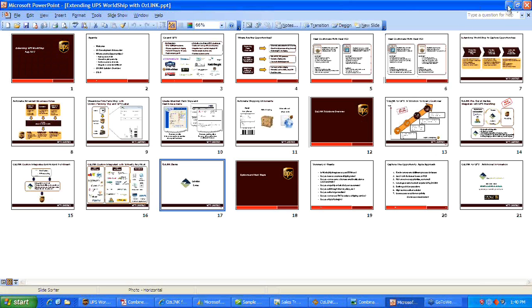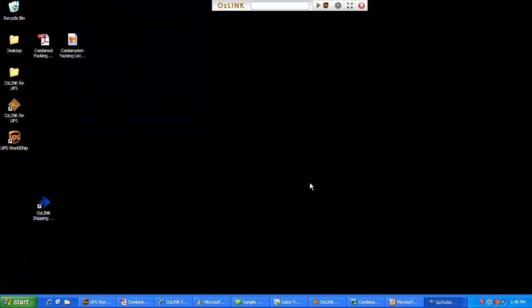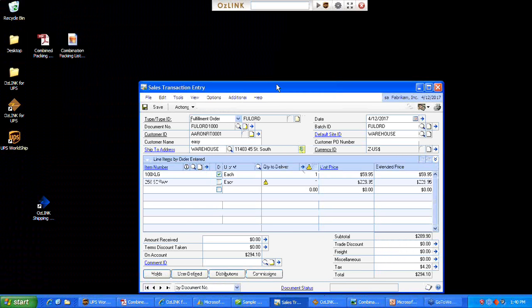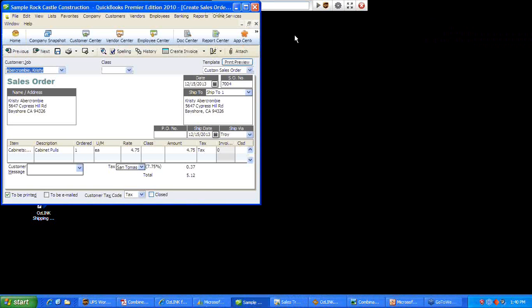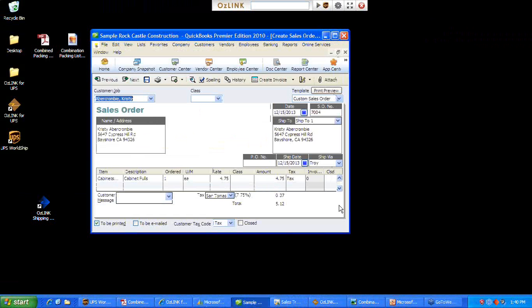All right. So what I was going to do was show you a couple of examples of OzLINK in action, and I was going to use two different host accounting systems. The first one I'm going to start with is QuickBooks. So we're going to start with an OzLINK Pro solution here. I happen to be running a Premier edition of QuickBooks on my computer here.